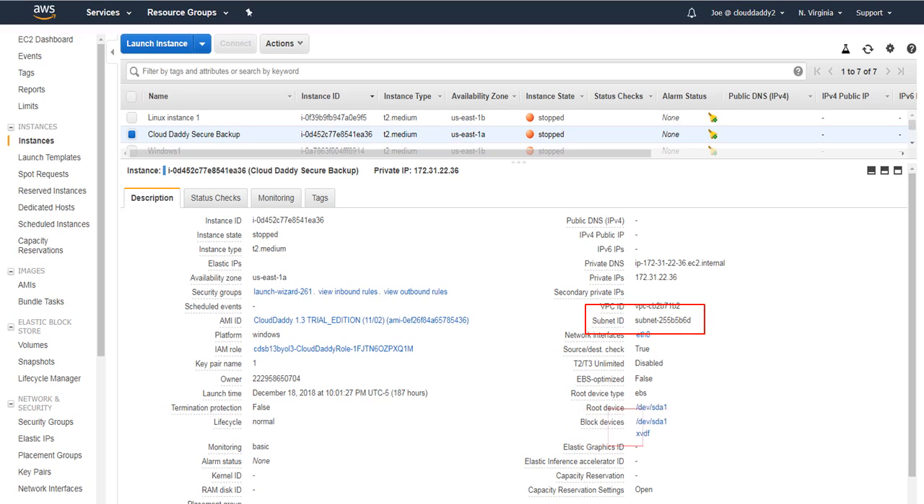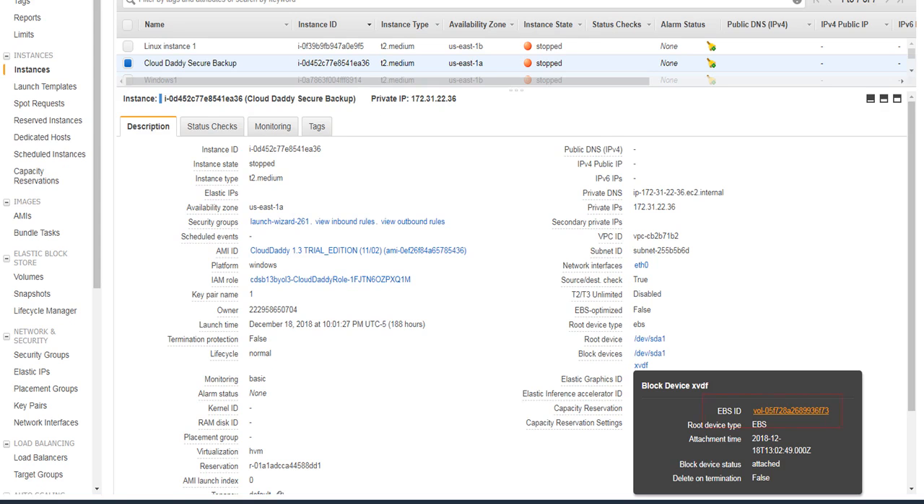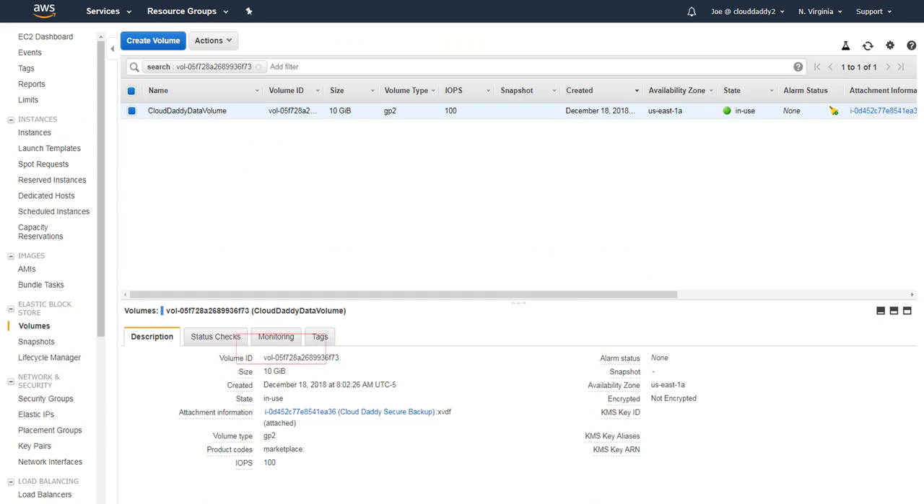Next, locate the block devices section on the right-hand side of the information shown within the dialog. Click on the block device labeled XVDF. The block device XVDF dialog box will display. Click on the EBS ID, which is underlined and will highlight in an orange font when you hover your mouse over it. Make note of the volume ID along with the subnet ID you recorded earlier, because you'll need both later when you upgrade the software and reattach the volume.